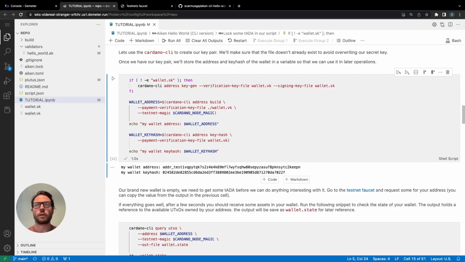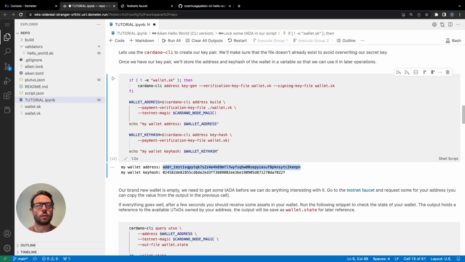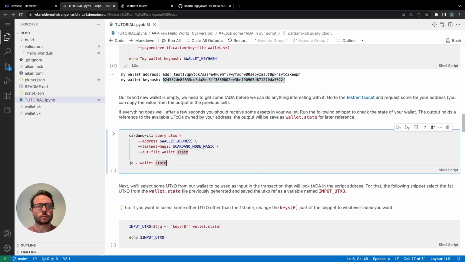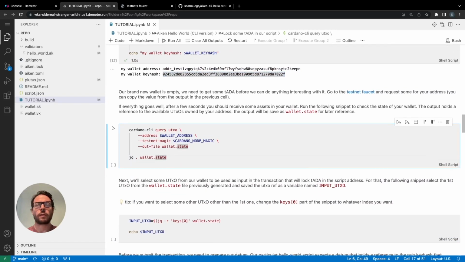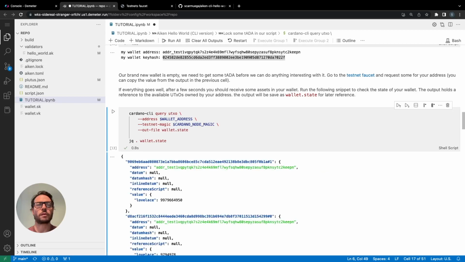Well, you couldn't see it on the recording, but I just switched my wallet for one that already has some test data, and this is the actual address that we will be using for the rest of the tutorial. And this is the key hash. Now, we need to query what we have on that wallet. For that, we can use the Cardano CLI to see which UTXOs we have, and we pass the address that we have stored in the variable in the previous step.